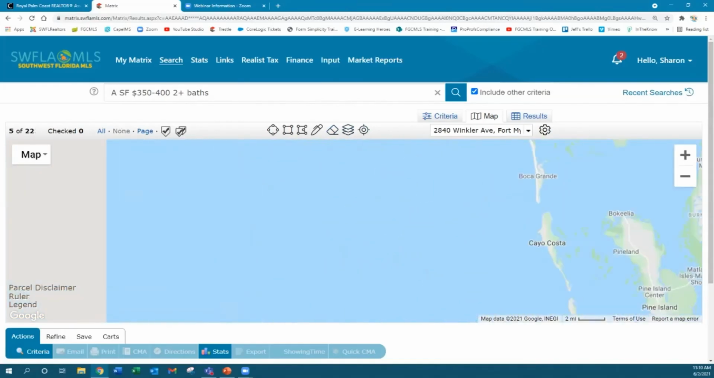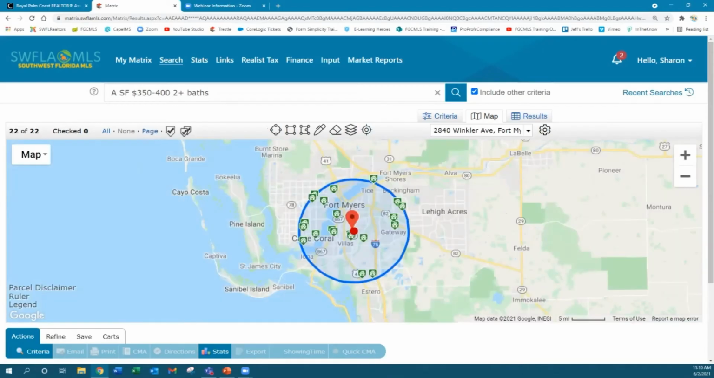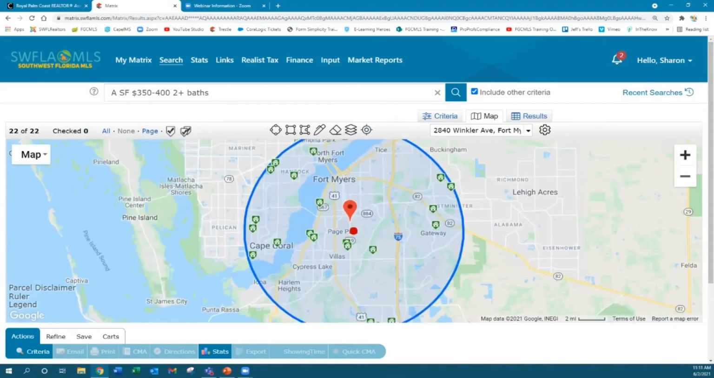Sometimes you can get a little click happy. Sometimes I do. I wind up maybe out here in the Gulf of Mexico or something. Anytime I click recenter, it's going to bring me right back to the area that I'm working in.